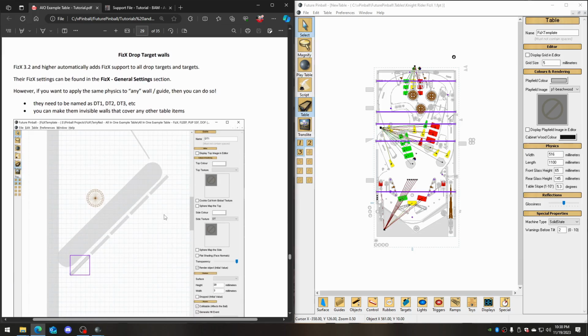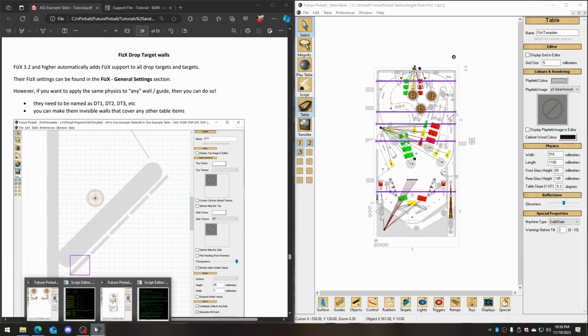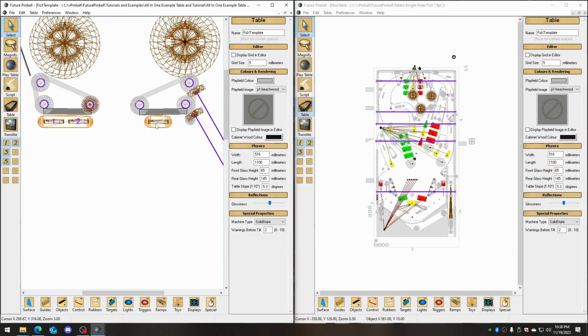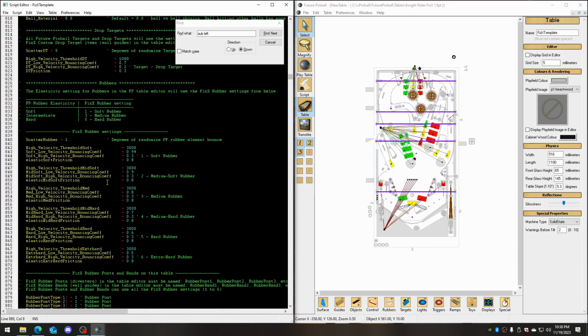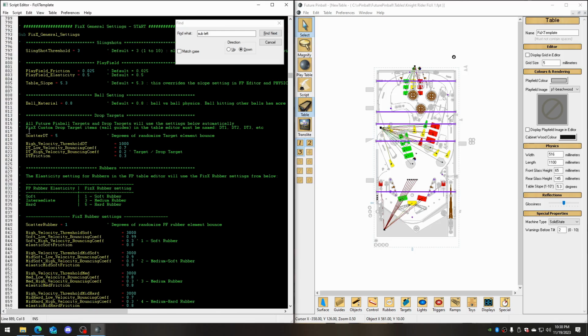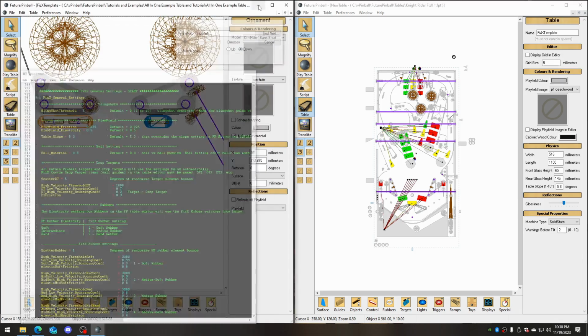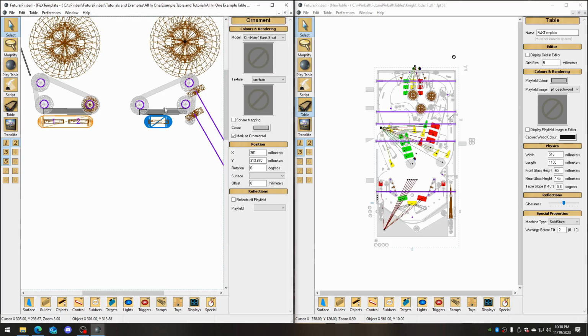You don't have to do it anymore. It's basically all the drop targets or regular targets now automatically use FizX code and FizX physics, and they will use their settings based on what is in here, okay? So they automatically will use that, every single one of them.